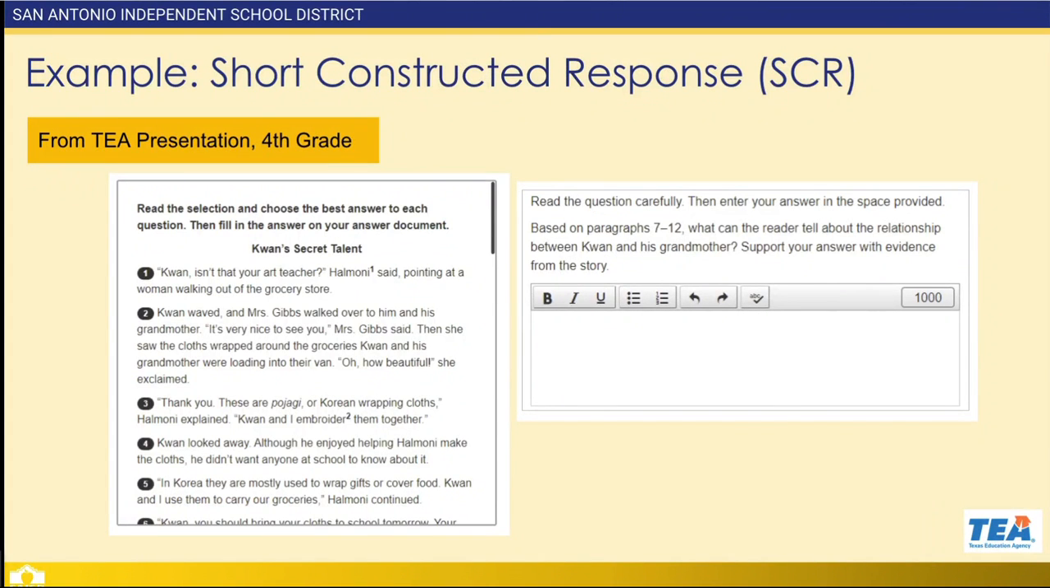Here's an example of how writing will be included in the Redesign STAAR. You can expect your student to be writing daily in their classroom. Students will now be asked to read a passage and then type in a brief explanation in their own words to demonstrate their understanding of the content.